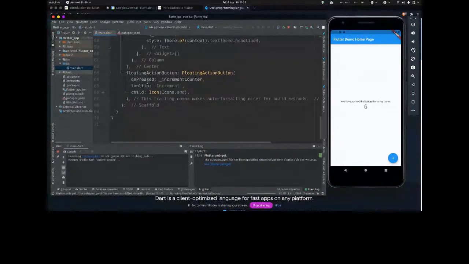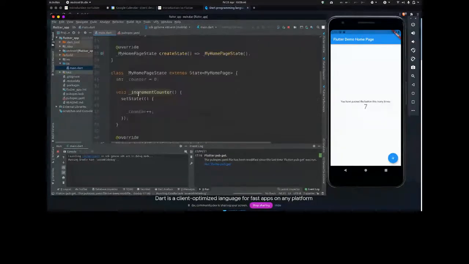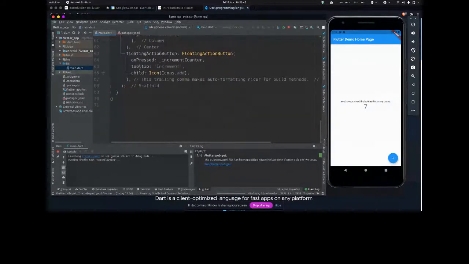Then, as you can see, this is an onPressed. This is what will happen when this button is pressed to increase the counter, which is what the function now is. You're calling the function increment counter. This is what you're calling here, which will now increment the counter. And then a tooltip.